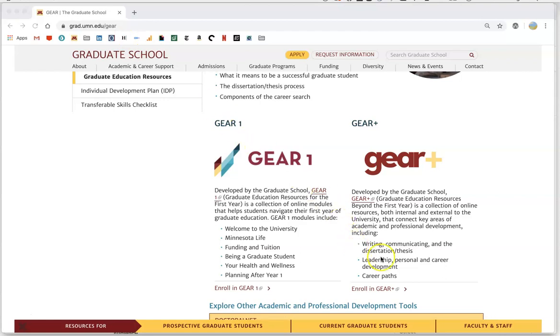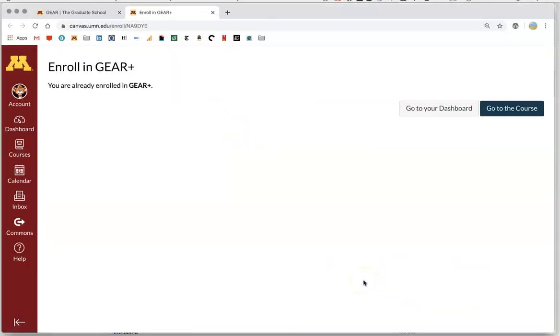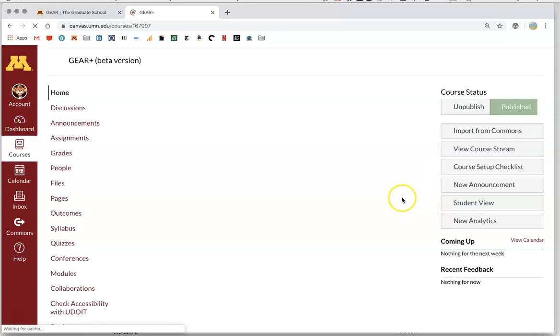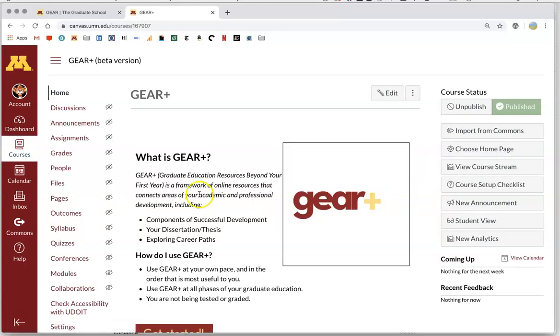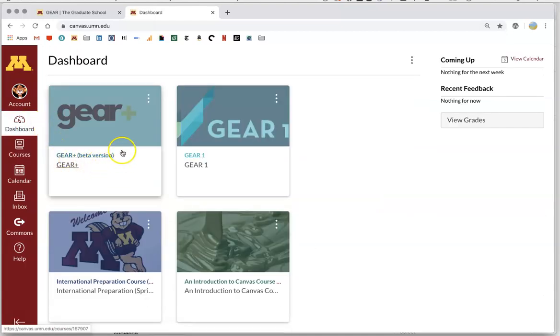grad.umn.edu/gear, where you will find the enrollment link. I'm going to click on that. And Gear Plus is distributed to you via Canvas, which is the University of Minnesota's learning management system. So once you click on the link, I'm going to go to the course. And the good thing is once you enroll, Gear Plus will always be in your Canvas dashboard. So you can access it at any time, 24/7, no matter where you're at, so long as you are logged in with your U of M credentials.